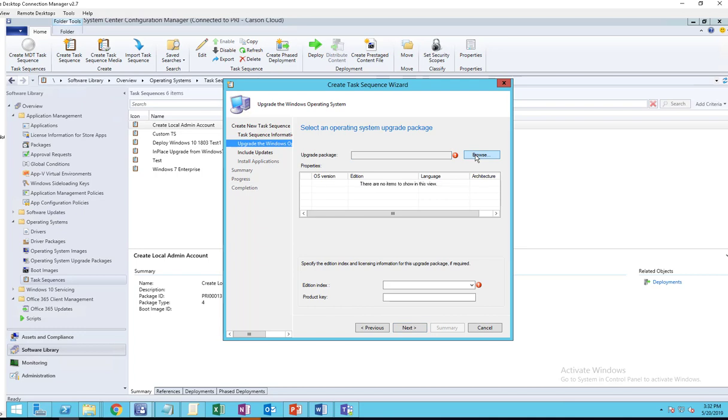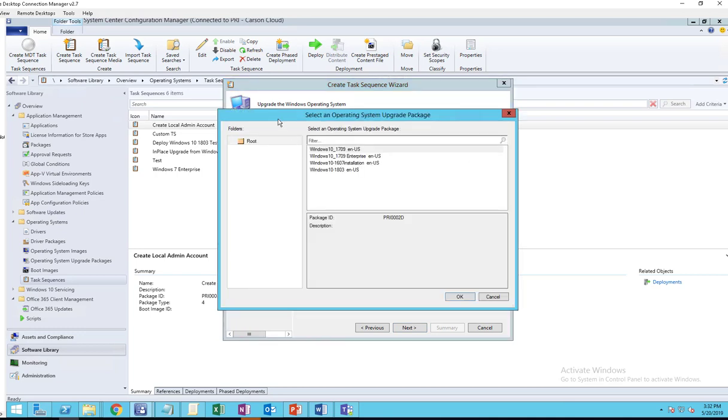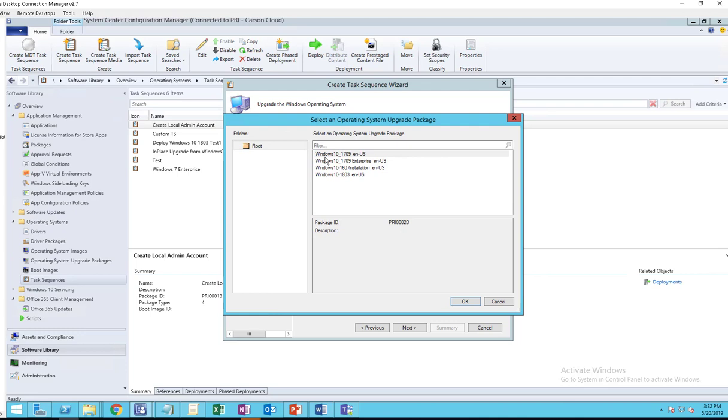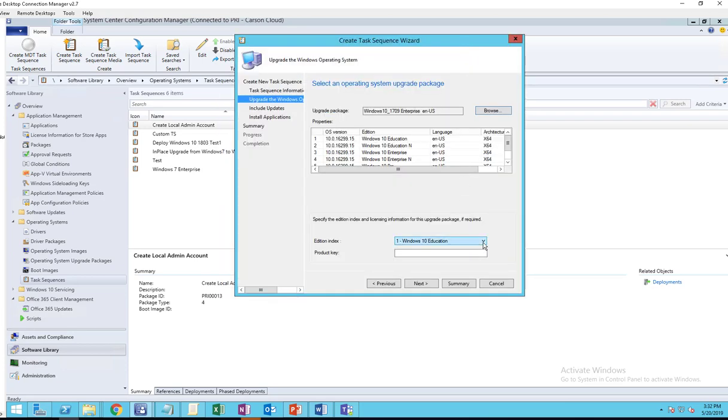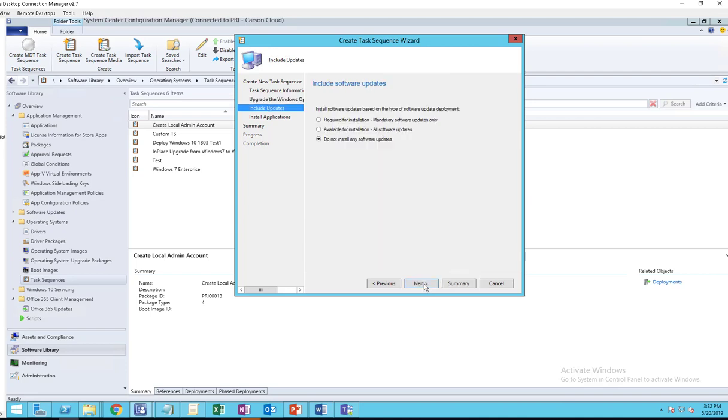Upgrade package. You want to make sure you choose. When you choose an upgrade task sequence, it's going to give you options for the upgrade package only. Click on 1710 Enterprise English. So right here, it's very important. If you have Enterprise in your environment, you have to choose Enterprise. If you have Pro, you have to choose Pro. I'm going to choose Enterprise. Product key, I don't need the product key, it's not required. I'm going to click Next.